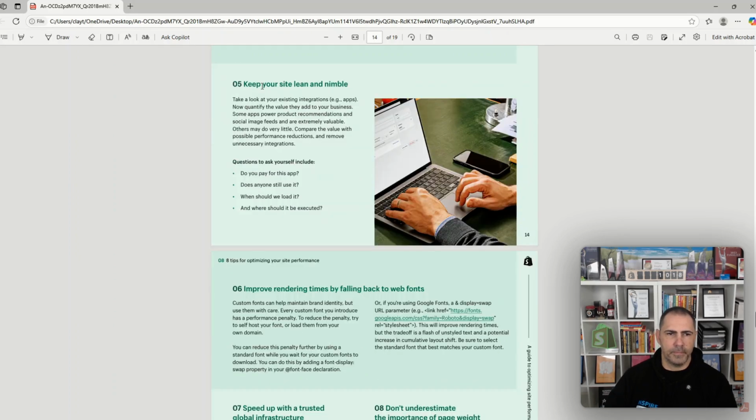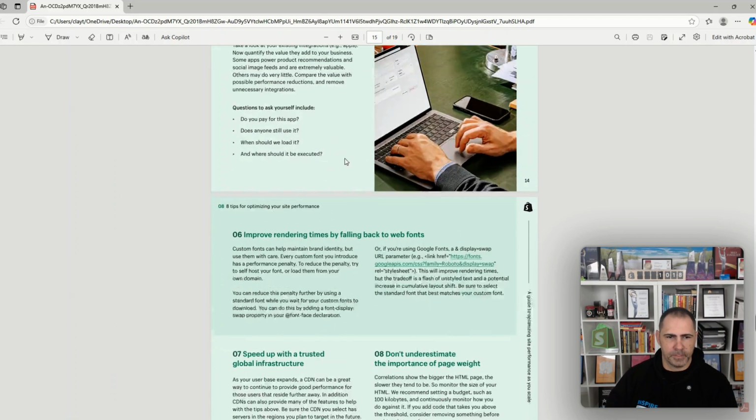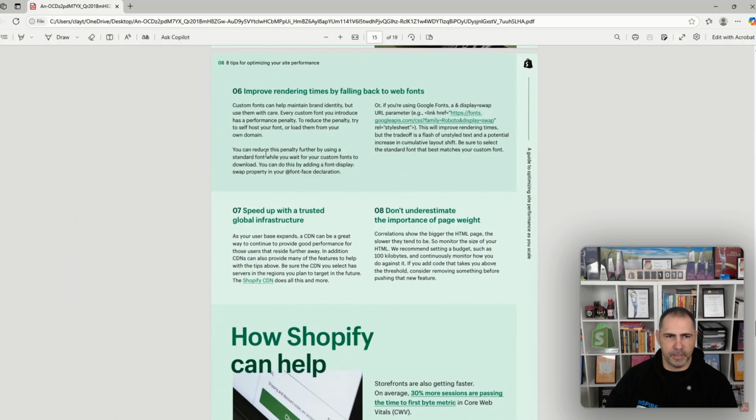Number 5, keep your site lean and nimble. I'm pretty sure that was the heading for number 1 or 2. This is sort of what I've been saying before, like why not do an audit once a month sort of thing. Do you pay for this app? Does anyone still use it? When should we load it? And where should it be executed? So basically once a month, just go back through, check all the apps you're using, run a speed report through your website, things like that. It's funny that I've sort of talked about some of these things already.